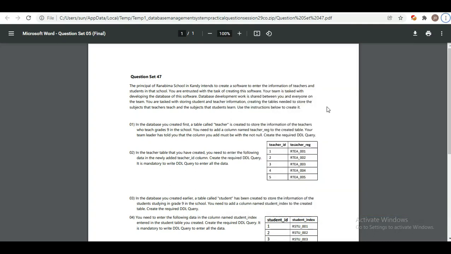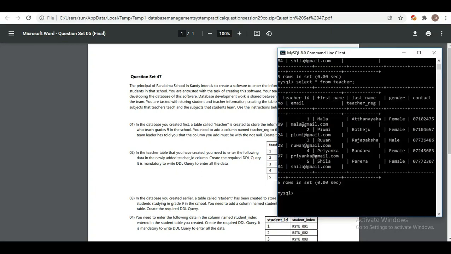And now in the second question I've been told that in the teacher table that you have created you need to enter the following data in the newly added teacher ID column. Create the required DDL query. It is mandatory to write a DDL query to enter all the data. Okay, so to do this I'm going to first go to the command line and then type the insert query that I need to enter data into this column.